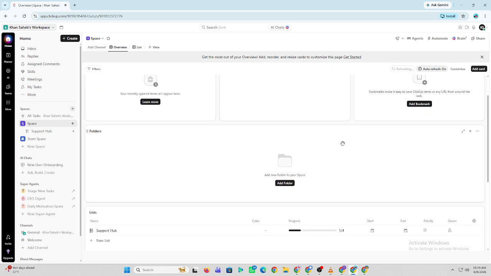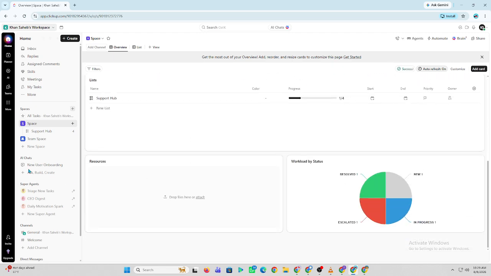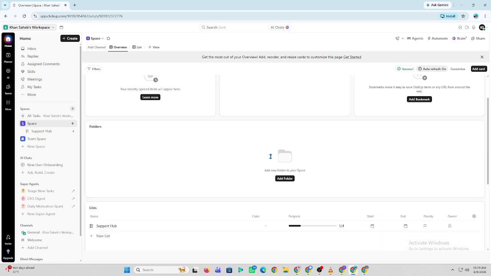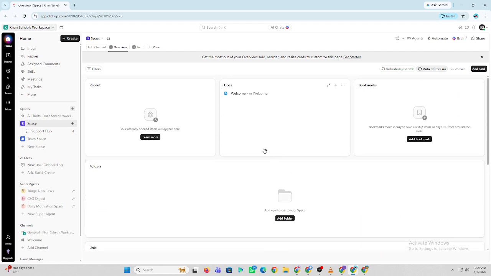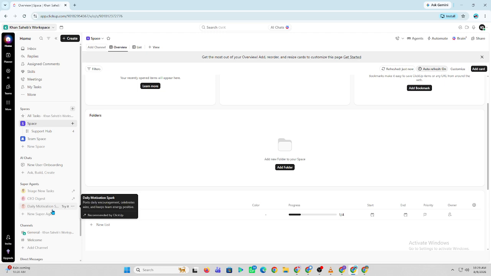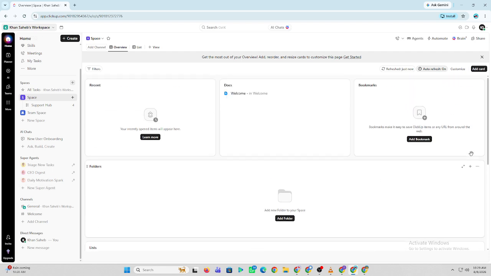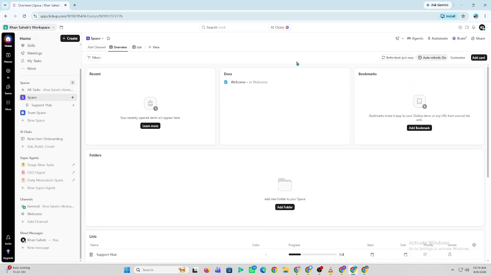Next, create spaces for your major departments, projects, or areas of work, such as marketing, sales, development, or personal tasks. Inside each space, create folders to group related projects and organize your workflow more efficiently. Now add lists within each folder to separate tasks by project, client, sprint, or workflow stage.